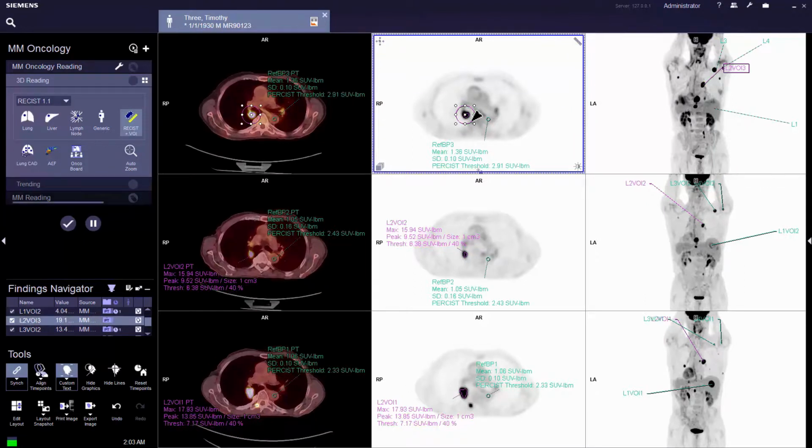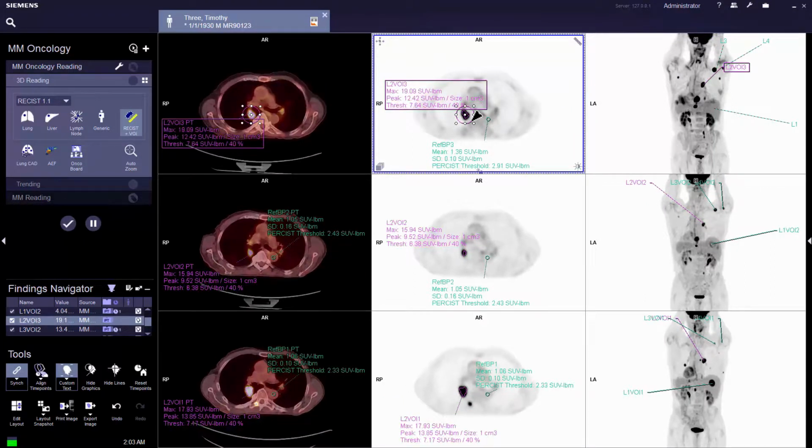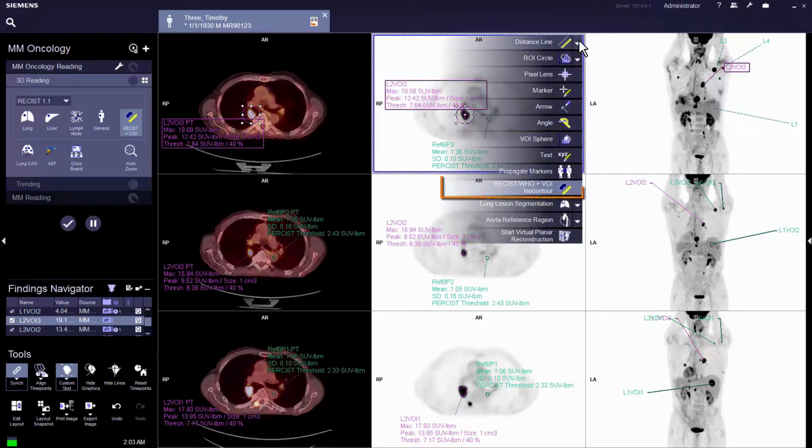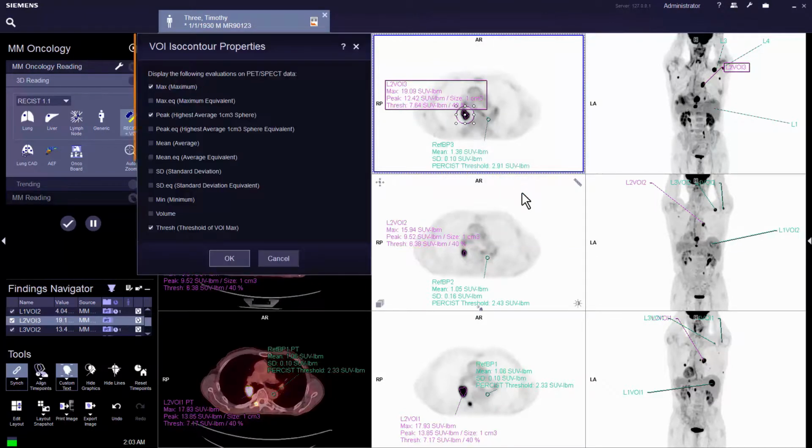The lesion findings are displayed, providing values for the max, peak, and threshold. To edit what is displayed in the finding, enter the upper right corner menu. Right-click on RECIST/WHO plus VOI ISO contour and click VOI ISO contour properties. The finding evaluations can then be selected by left-clicking to either check or uncheck those you would like to be displayed and then clicking OK.